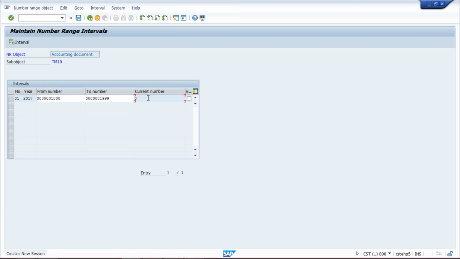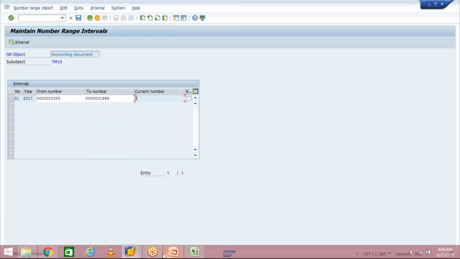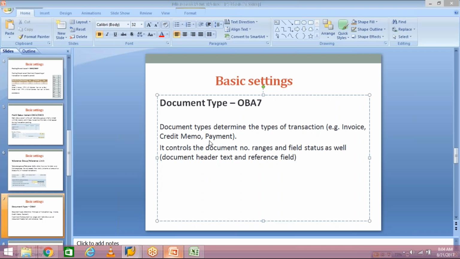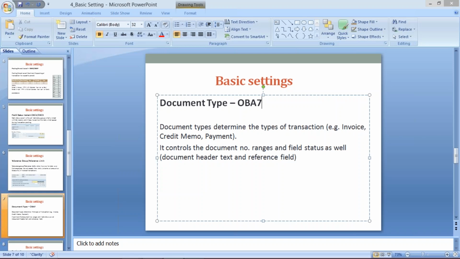So this is how the system is going to track the ranges. Sometimes the system misses out on the series. Generally in the background the system is able to keep track, but sometimes some buffer will take, and maybe after 1005 the system is going to update 1016, but in the background it is going to take the correct number range only. That's not a problem. Anyhow, I was explaining about the number range, sorry, I was explaining what a document type is. As I said, the document type determines the types of transaction, whether it is an invoice, credit memo, or payment.